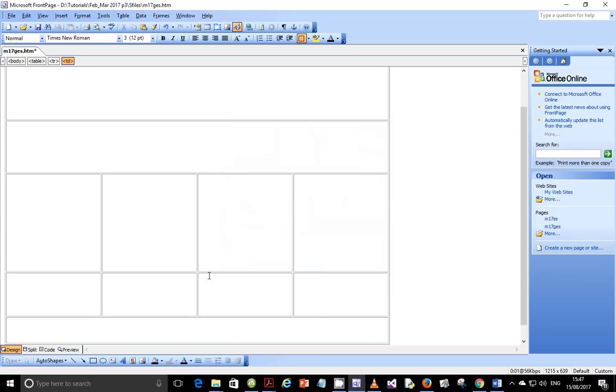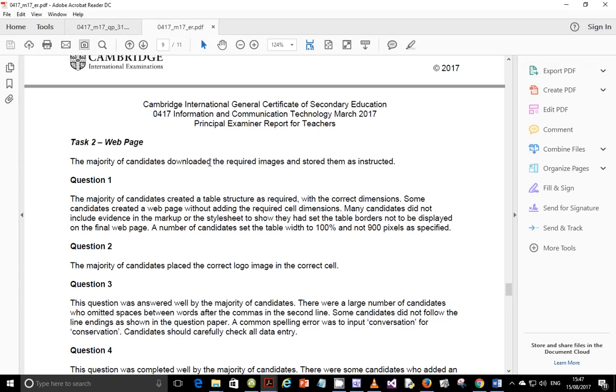Alright, so we are done with the dimensions of this table. So let's go to the principal examiner report and have a look at what the examiner commented on question 1.